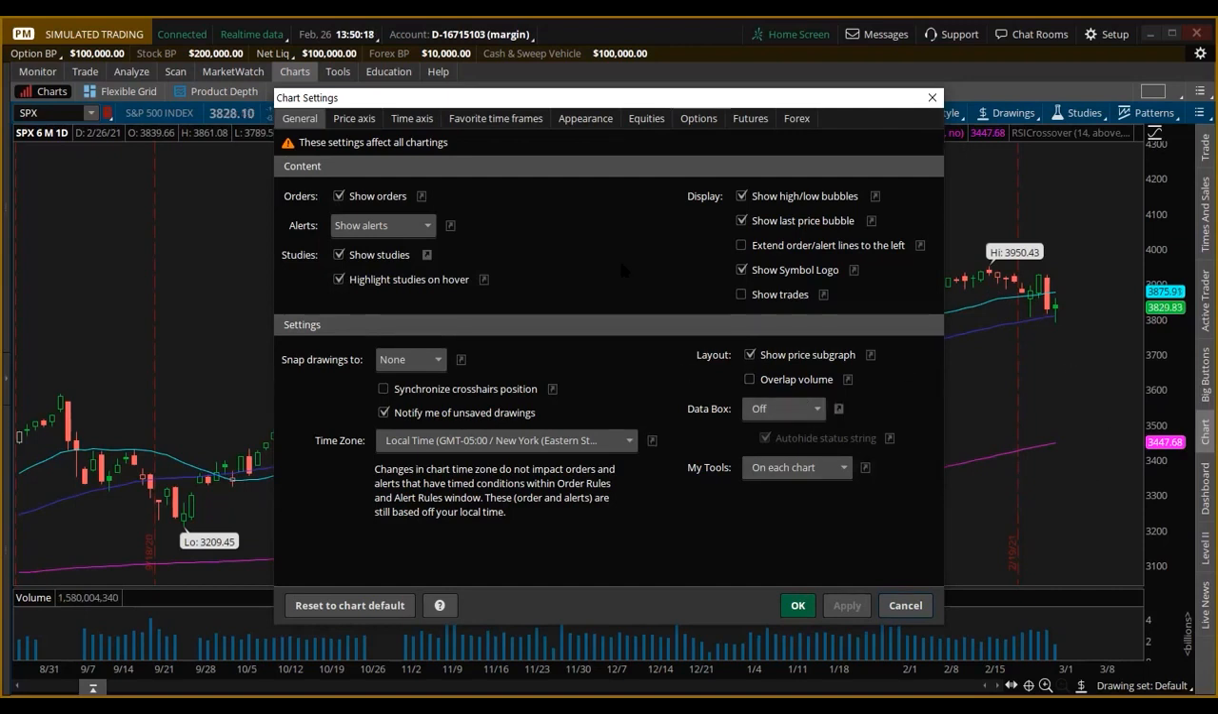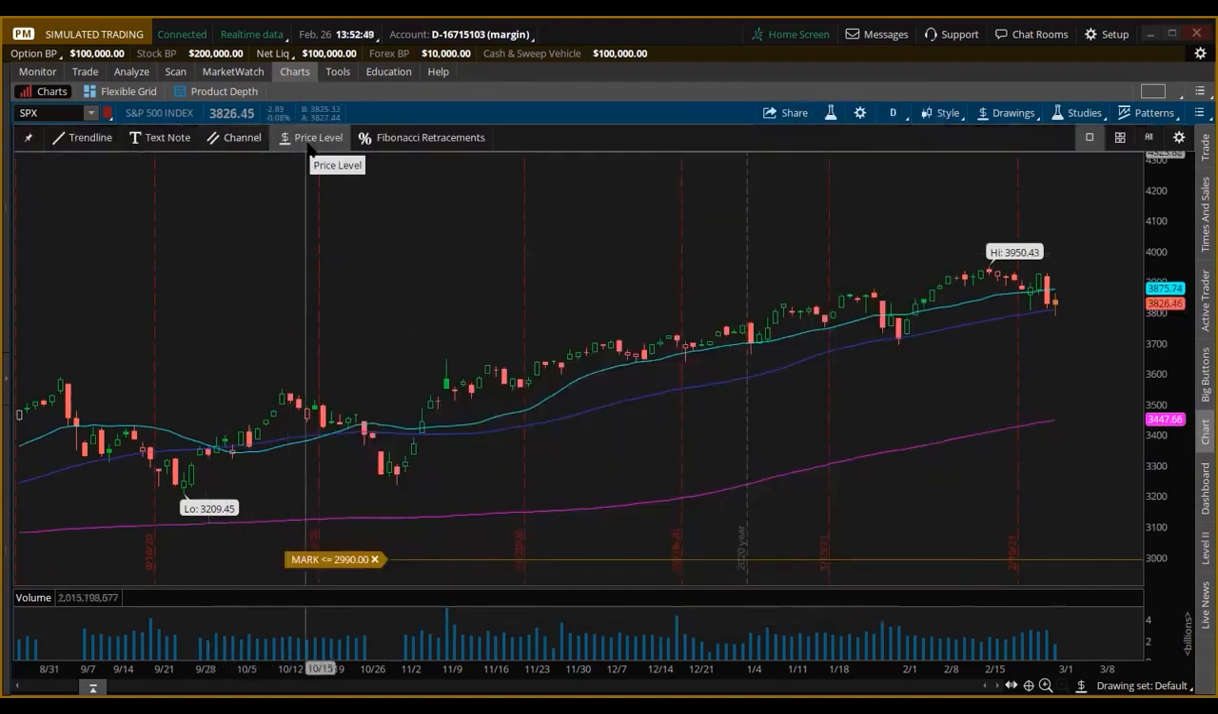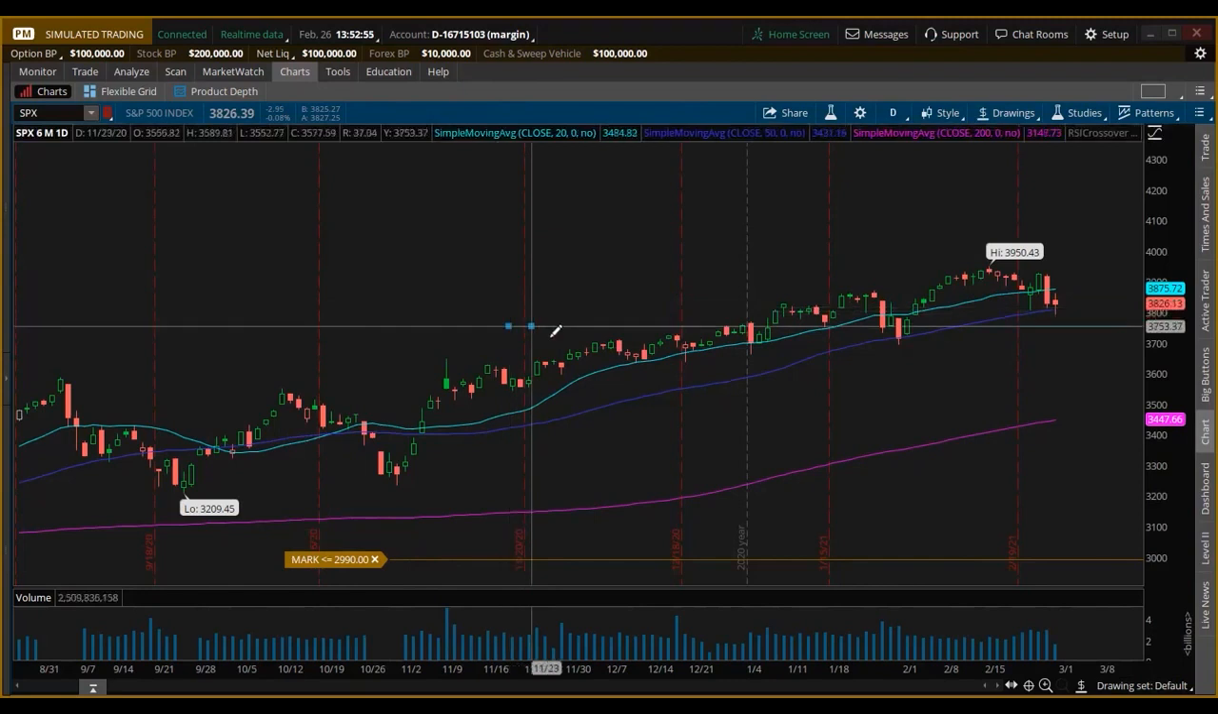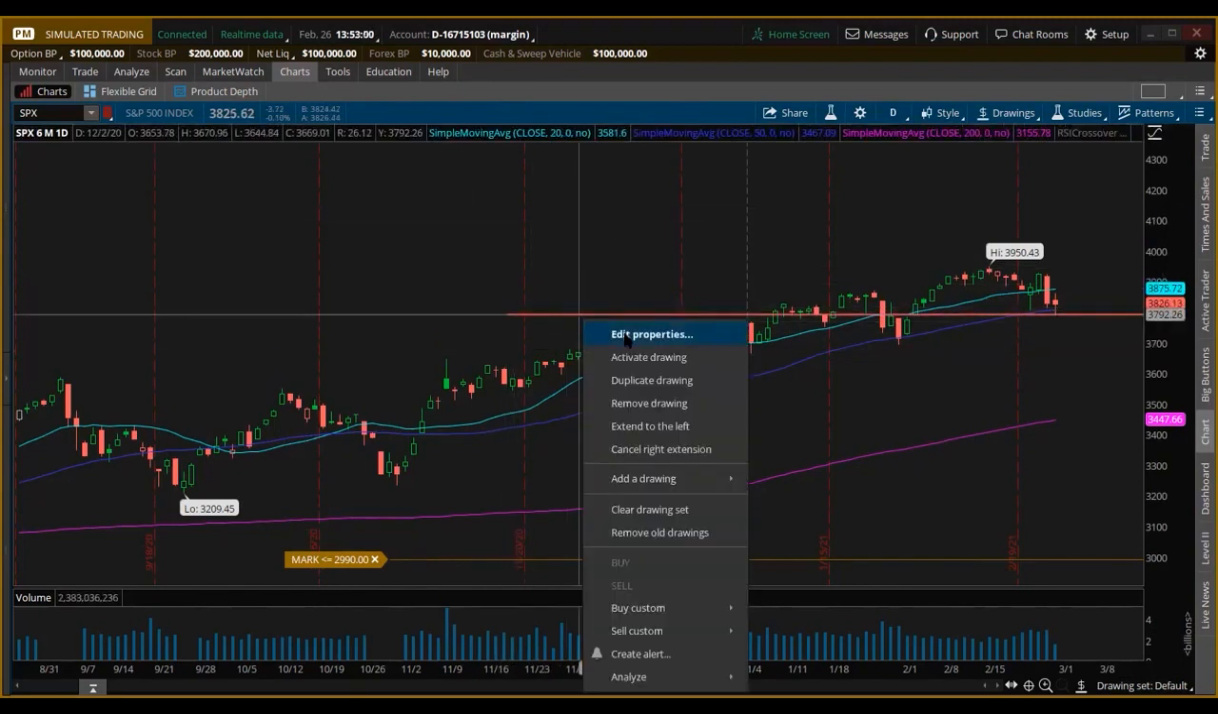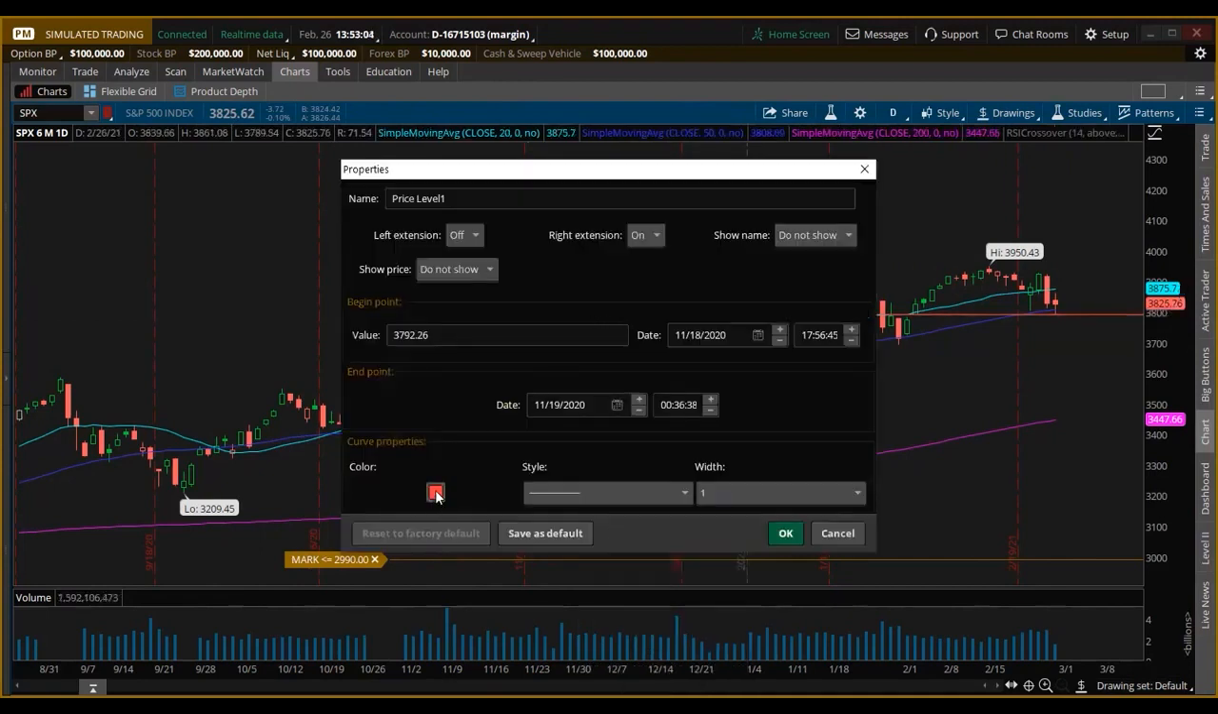Okay, so let's say you want to put a price level at your chart where you feel support or resistance may be. You highlight it, click on your chart, put it there, and then you right click it to customize it. So let's edit this property. Okay, so I'm going to edit this color. I like to have my price levels pink, and I want to show the price on the left side of that line.